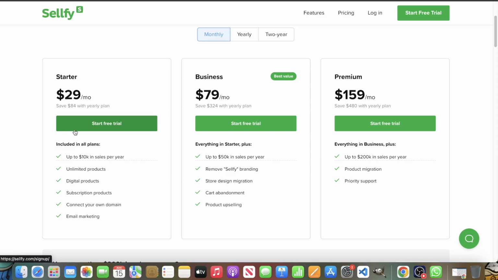Something that I will say is different sellers, like let's say you're a Redbubble seller, you're a Zazzle seller, an Etsy seller, all these kinds of things, you can take all the designs you make on all those platforms and slap them onto your Sellfy account, right?